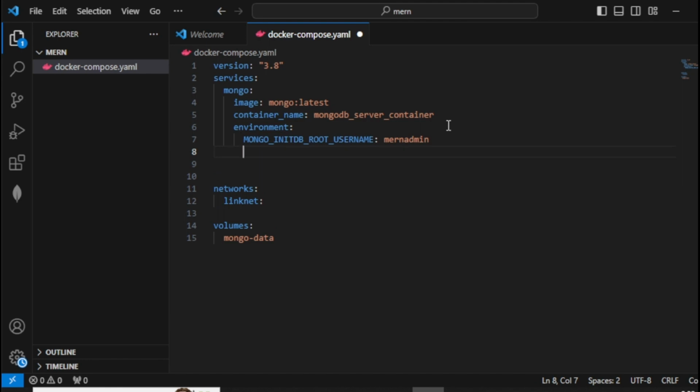Next, we're going to create the password. So I just copy this one here. So this is the password. And for our password, I'm going to name this as MERN password.